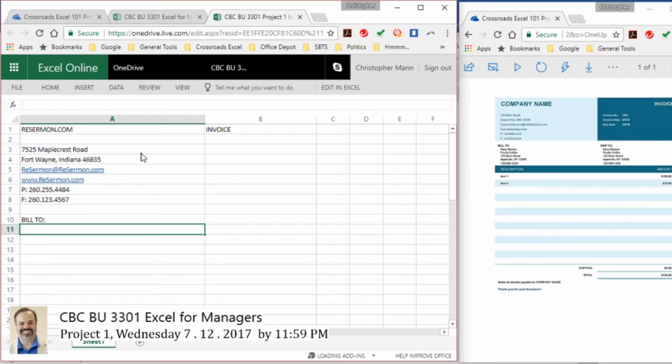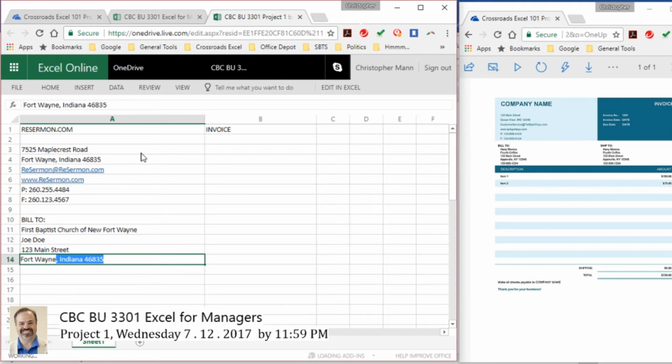and I'm going to make up a client here. First Baptist Church of New Fort Wayne. I don't know if there's a First Baptist Church of Fort Wayne. I'm not their client. I'm not their contract provider. So I'm going to say the New Fort Wayne, fictitious New Fort Wayne. This would be, let's see, John Doe, and it's at 123 Main Street, Fort Wayne, Indiana, 46835, and then I'll make up a phone number.